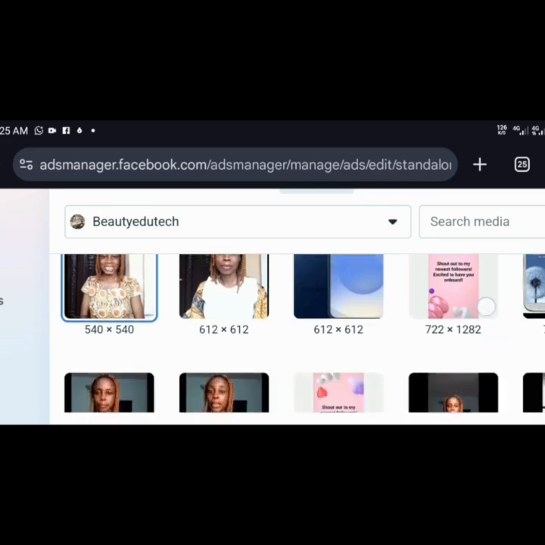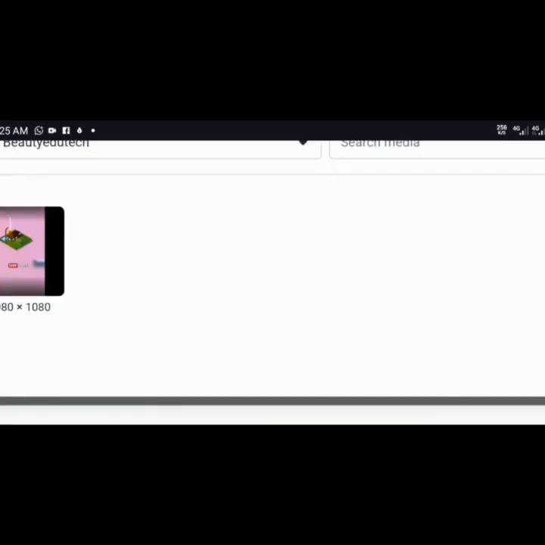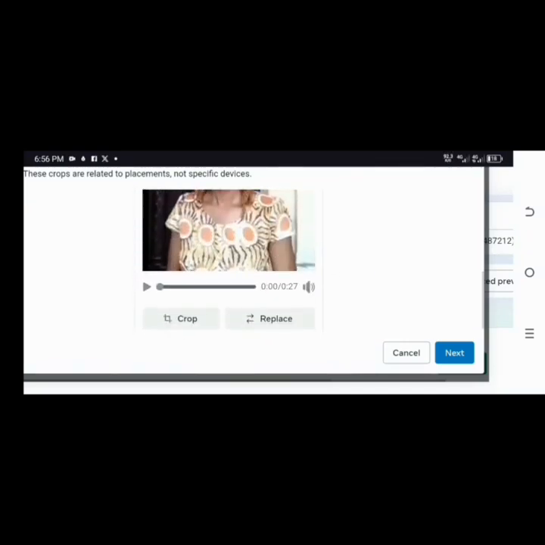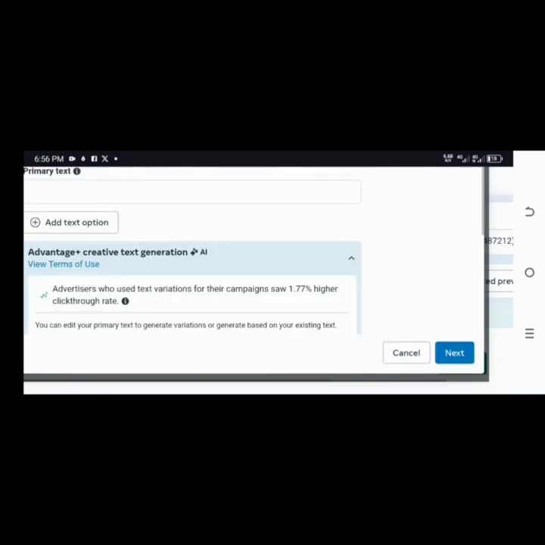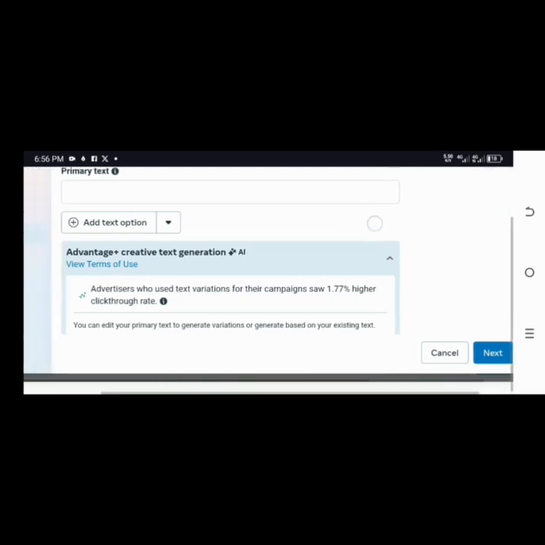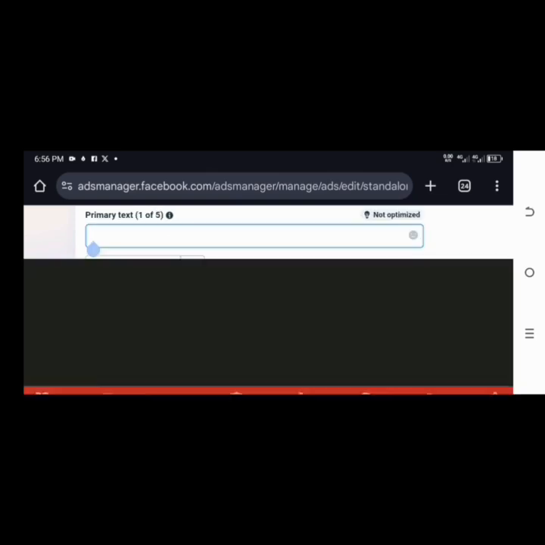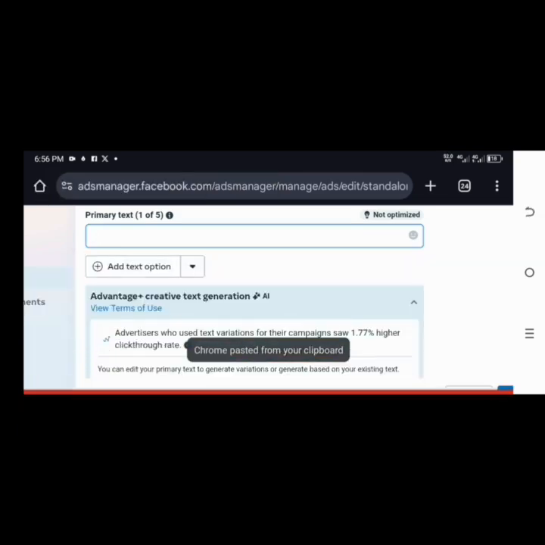So I've clicked on the video and I'm going to wait for it to load so that I can move on to the next. The video has uploaded. So I'm going to click on next. Now I'm going to add the text. I've created the text already, so I'm going to add my primary text here. I've copied it from where I saved it. I'm going to paste it here.